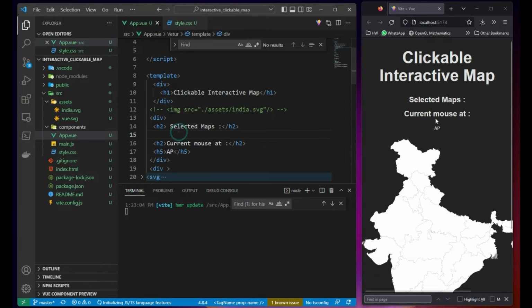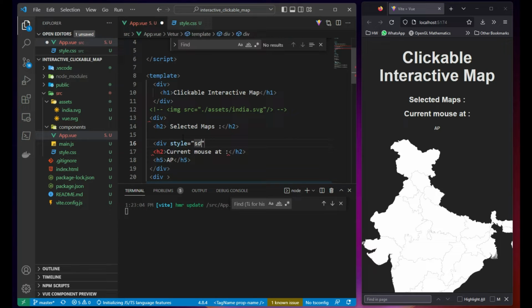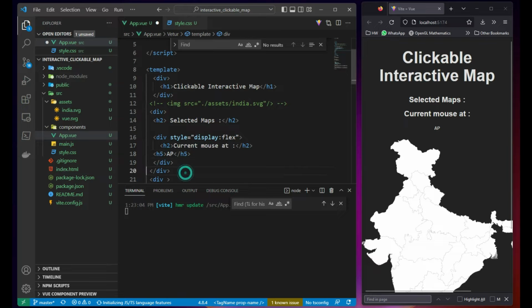Let us do something, I don't need to put it in the bottom. So what I will do, I will create one more div with style display. Let us create a div. Style display is flex. So I'm going to create a flex with this too. So they are side by side here. And let's see how it looks.